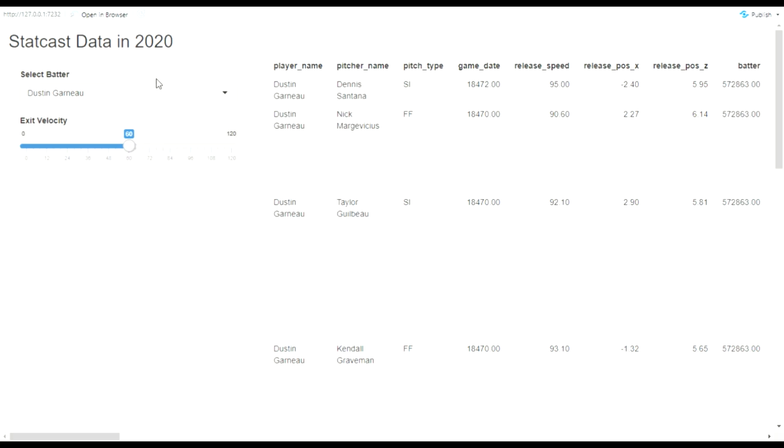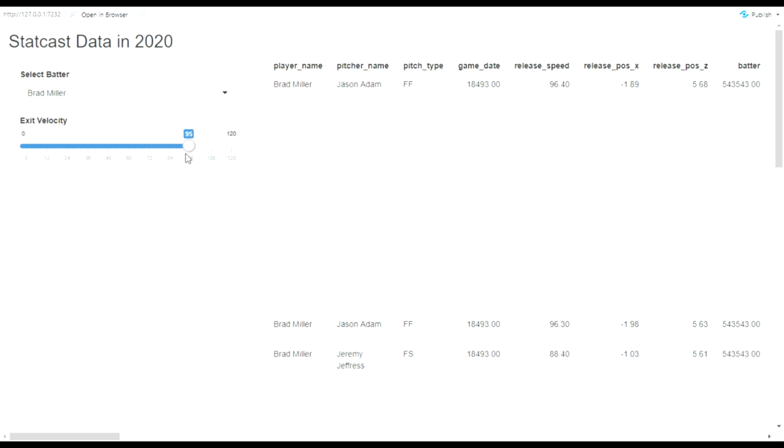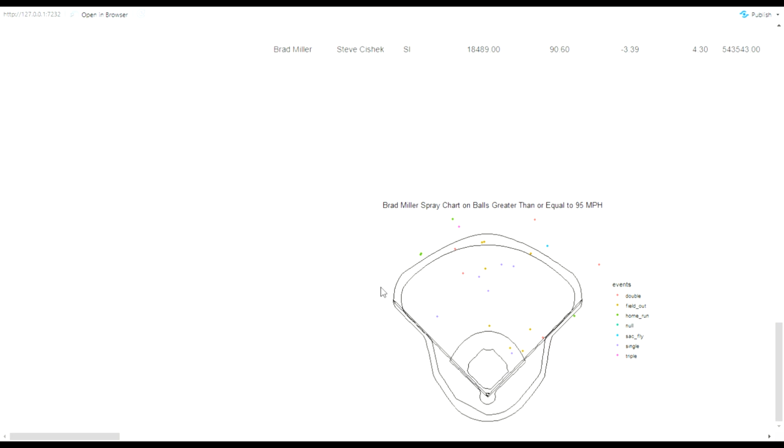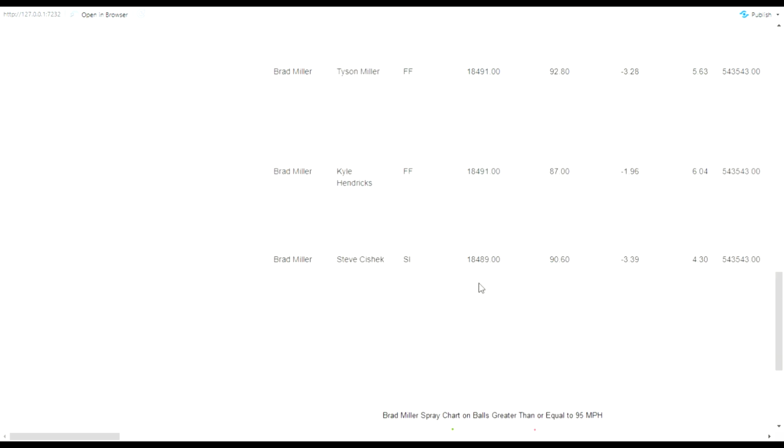Here we are back in our Shiny web app, and now I'll select a player. So let's type in someone who's been really good this year, Brad Miller. And I only want balls that are hard hit, so 95 plus or greater. So it'll obviously give me a 10-person sample, but then down here it'll give you more or less his spray chart with the type of event it was. So double, field out, home run. Sometimes you get a no event, that's fine. Sac fly, single, and triple of hard hit balls.